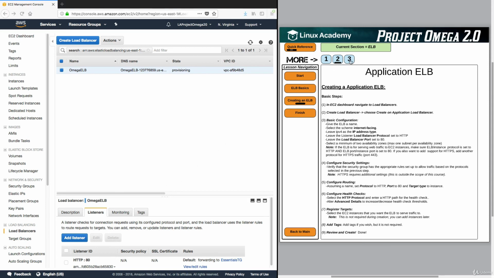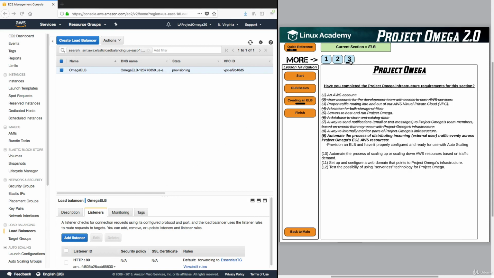So now let's go ahead and summarize our requirements based off of Project Omega. Our requirement was to automate the process of distributing incoming external user traffic evenly across Project Omega's EC2 AWS resources. And we needed to provision an Elastic Load Balancer and have it properly configured and ready for use with auto-scaling. And we have met that requirement. We're going to talk about auto-scaling in another section.